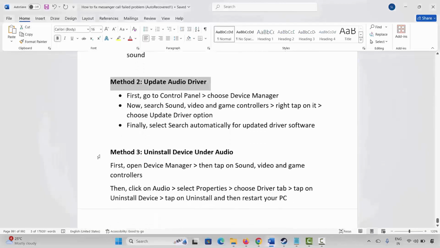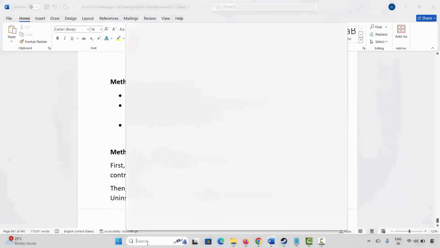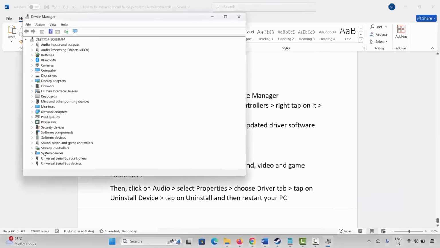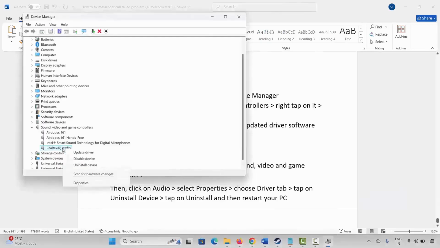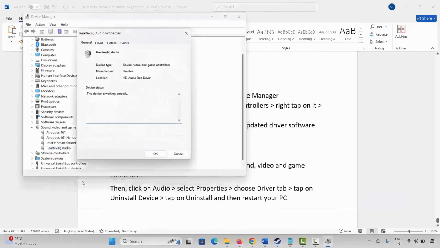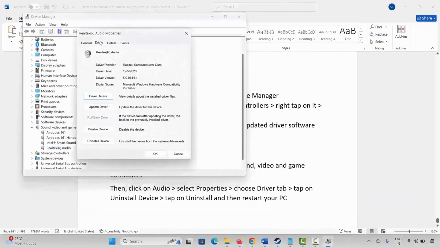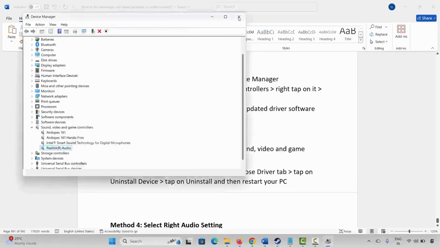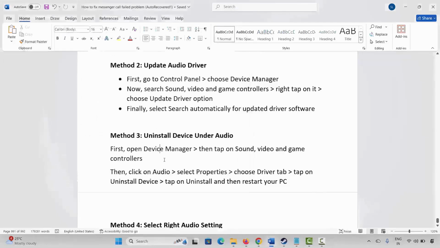If not, next method is to uninstall the device under audio. So for that, again go to Windows search, search for device manager, go below, expand sound, video and game controllers, select your audio driver, right click on it, click on properties. Now go to the driver option, and here you have to click on uninstall device, and after that tap on uninstall, then click on OK. Once done, restart your PC and then check whether the sound problem is resolved or not.